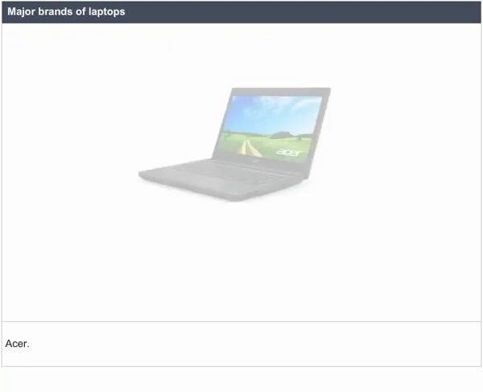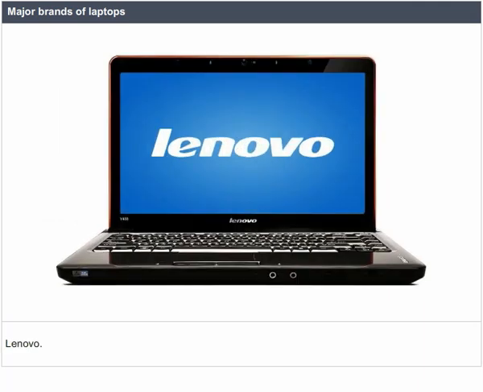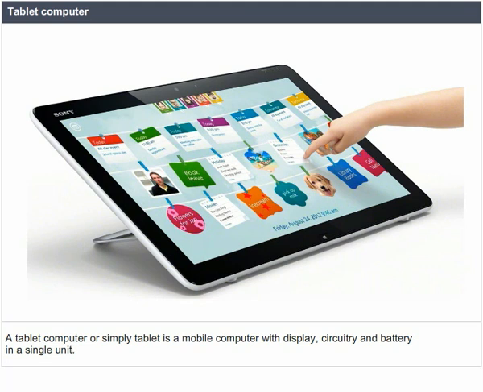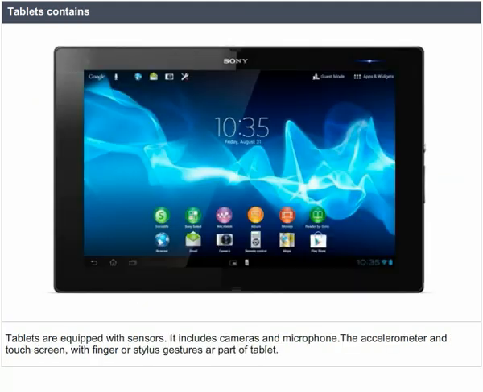Tablet computer. A tablet computer, or simply tablet, is a mobile computer with display, circuitry and battery in a single unit. Tablets are equipped with sensors. It includes cameras and microphone. The accelerometer and touchscreen with finger or stylus gestures are part of the tablets. Besides these, a computer mouse and keyboard can also be attached.